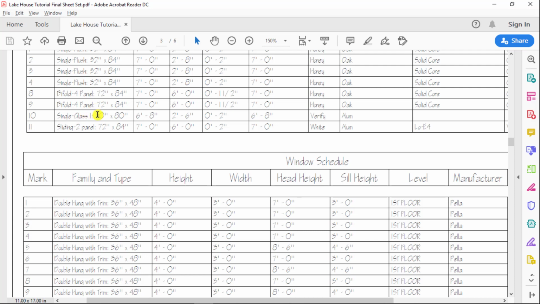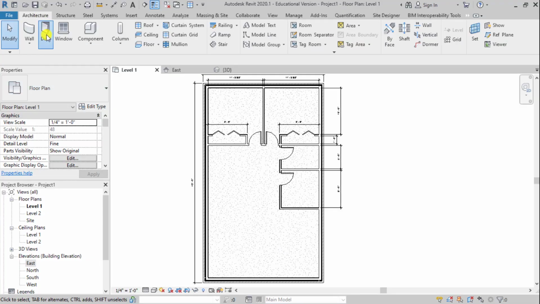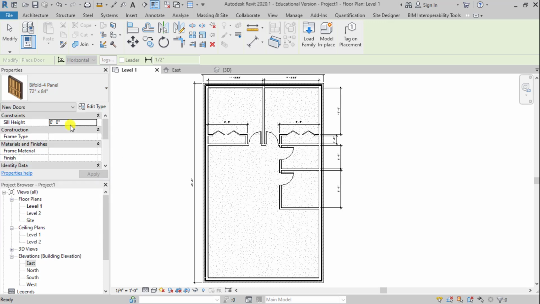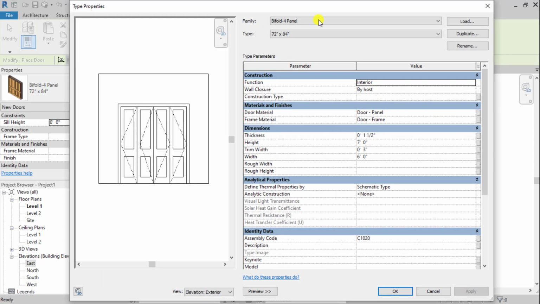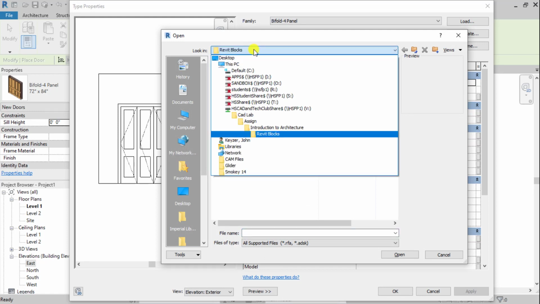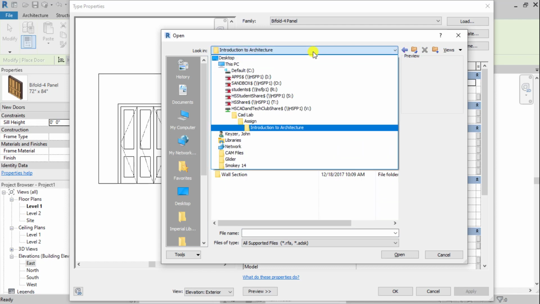This door should actually really be 36, so we're going to go ahead and change that. The door type to me doesn't matter as long as you've got an exterior door. So we're going to go ahead and load our door. Notice that it stays on your last folder. So we're going to try to navigate this.